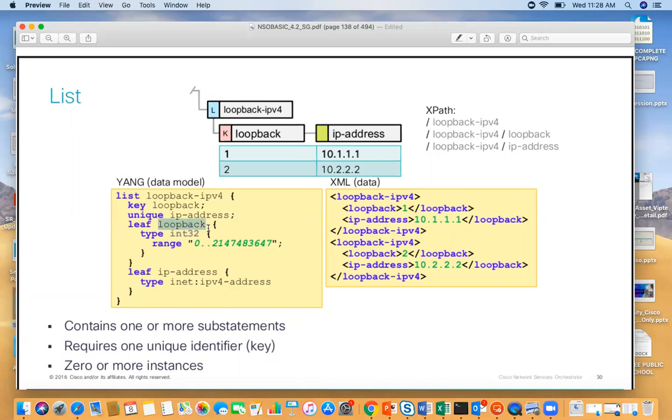So loopback is the first leaf in the list. Then its type is int32, range is this. Then another leaf in the list is IP address, and its type is inet address. And in the XML template, this is how you are defining loopback IPv4, loopback 1, IP address 10.1.1.1. So this is one time you have done it. Then again, if you want to do it, you do it again. That's why you use list.